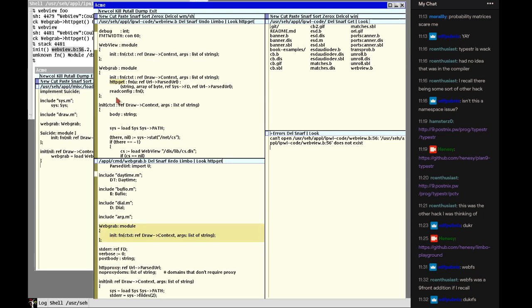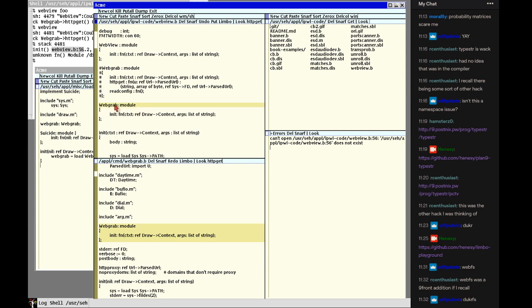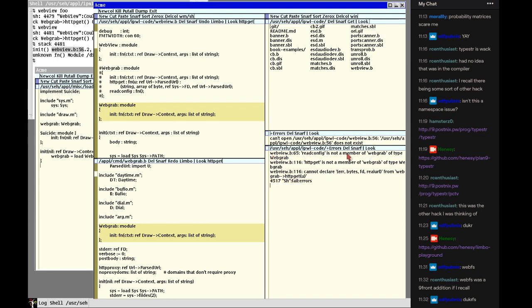But I don't think these module definitions were matched because the HTTP GET function is not exported, right? Like, I don't think you can just add it. The module will clash. So if we do this, say it's not a member, right?